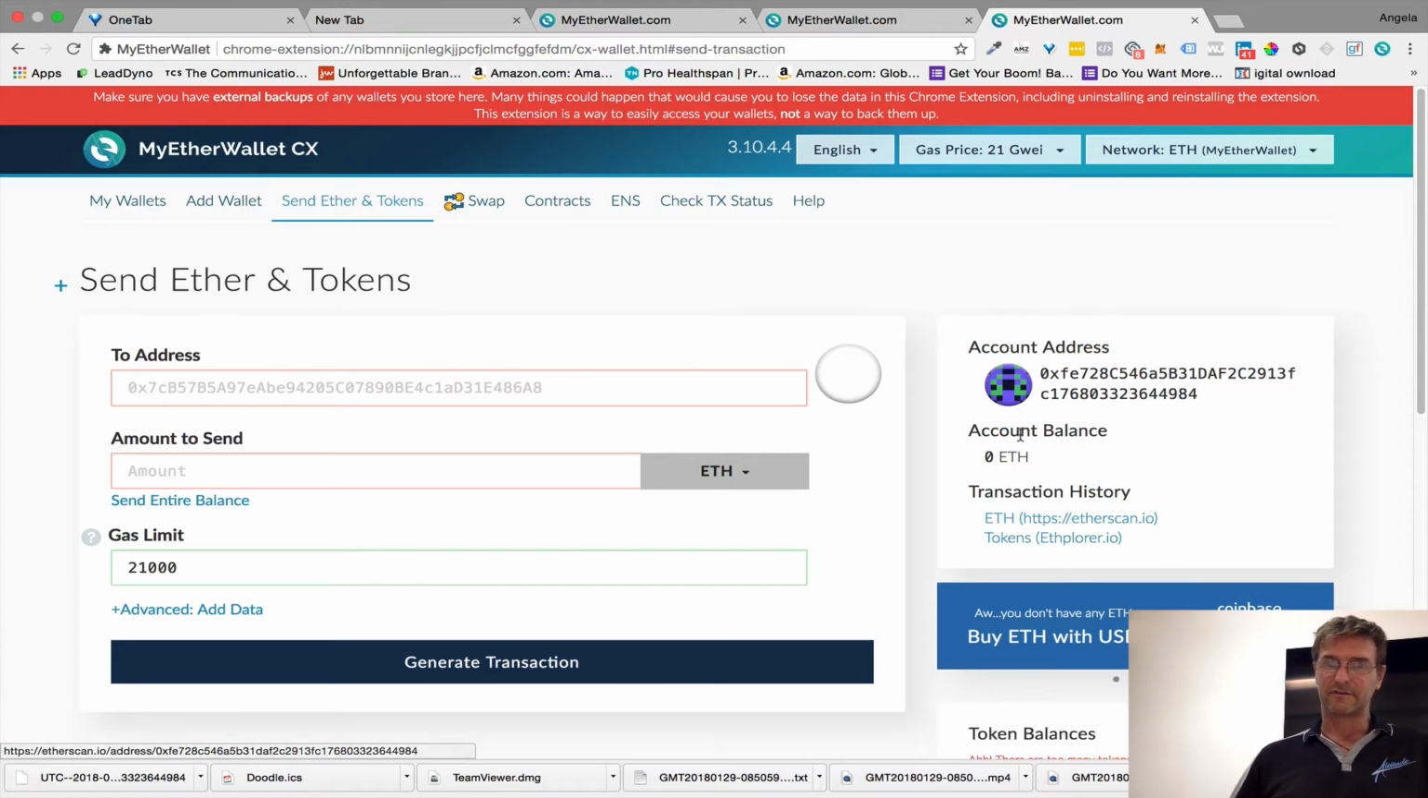So you see on the right hand side here you've got your account balance, nothing, because obviously we haven't sent any ETH to this account address. That is once again your Ether wallet address. But say I did have one ETH there, I'd go, okay, here's the address that I want to send to. I obviously get that from the location that I want to send the Ether to.